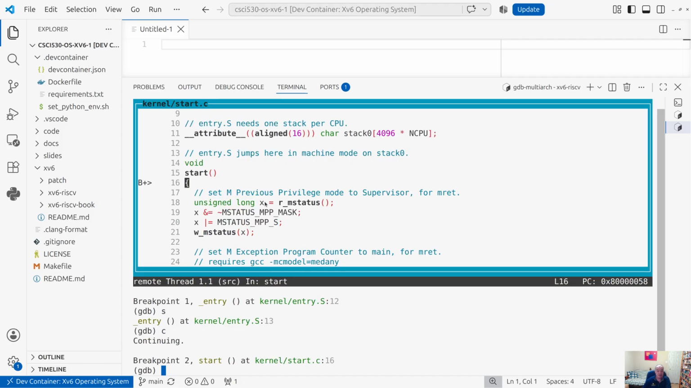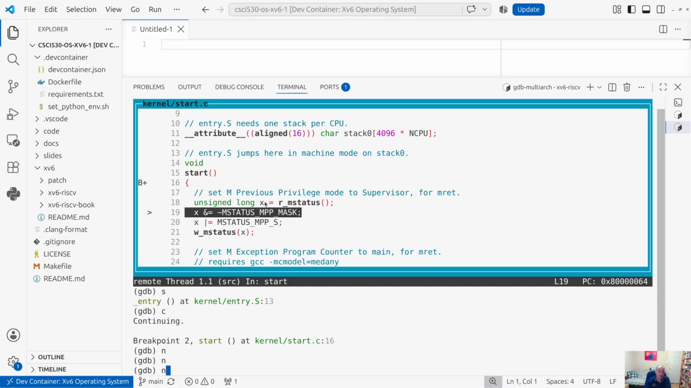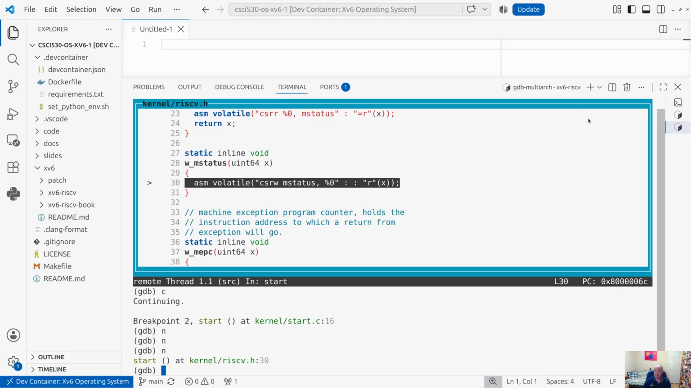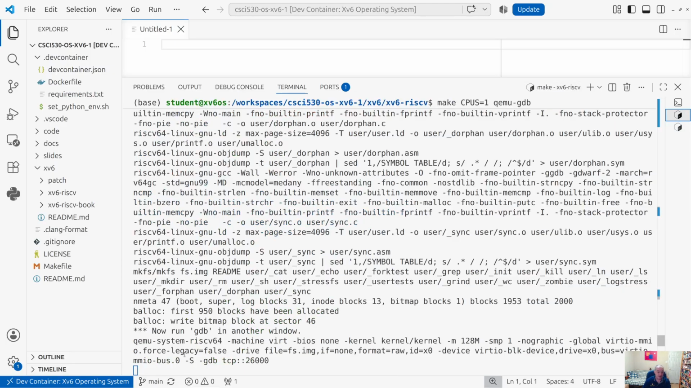So this is C code. From here, I could do steps or nexts to step through this code. Here, if you go back and look, the original run of the emulator doesn't look like it's doing anything because it hasn't gotten far enough to actually run the init process and start up the shell.